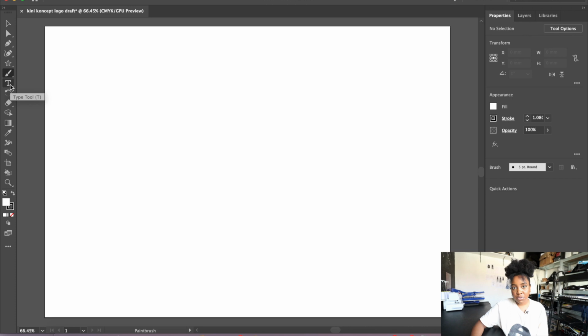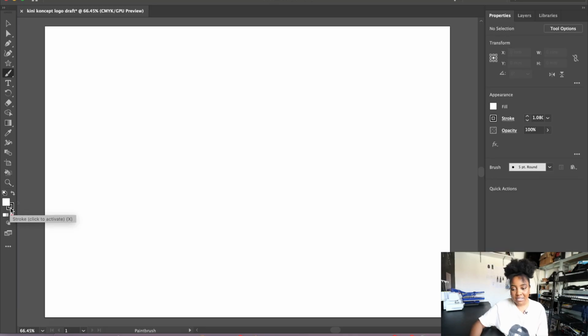This is your type tool, and this is a tool that I use a lot when it comes to creating logos, especially the type of logos that I like, which are typically textual type logos, if textual is a word. And these are my colors, and I'll definitely be using this.